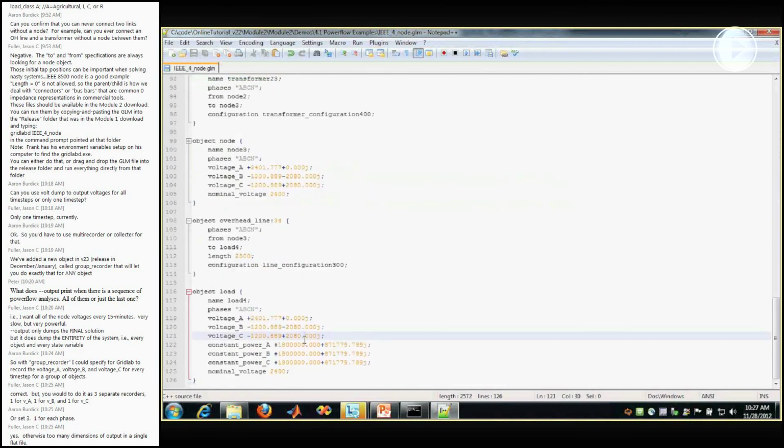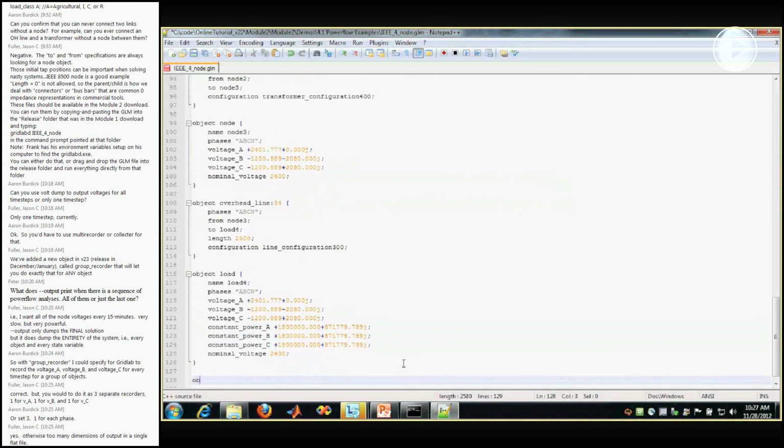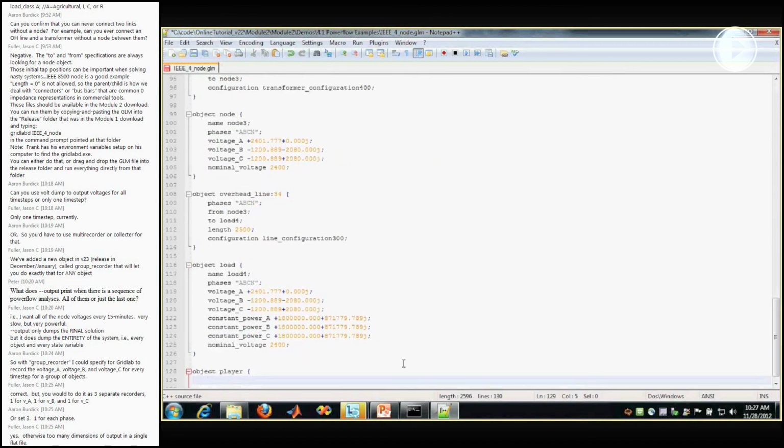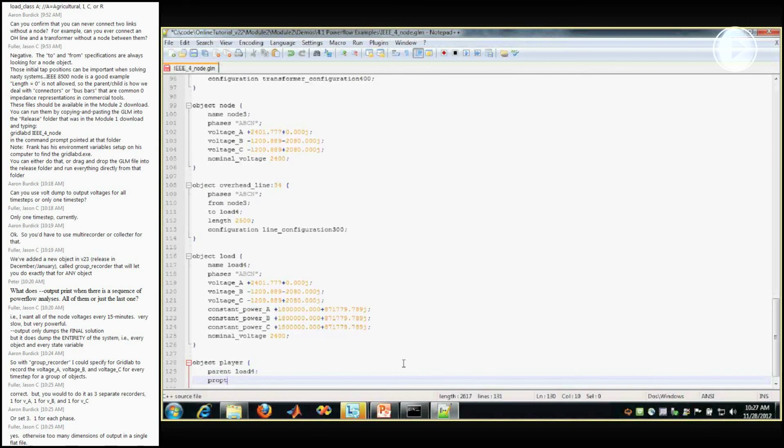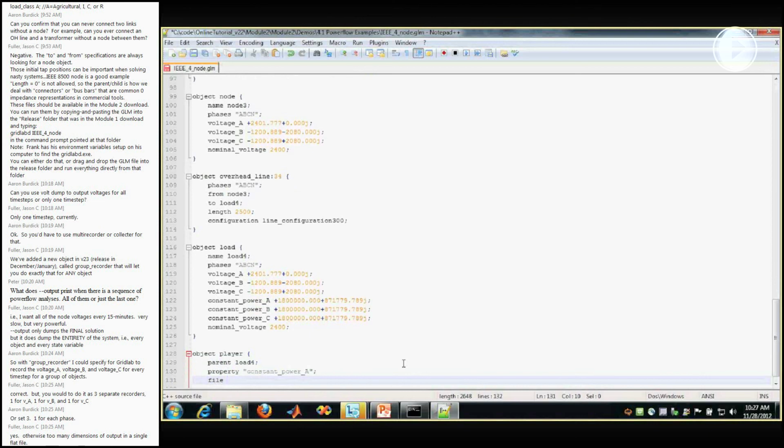And then in order to change these values, we'll create a player, and we'll just adjust one of them for simplicity. But if you had a measurement file of, say, the power consumption on phase A at whatever this load represents, you could do an object player, and you have to tell it what object you're going to be adjusting. In this particular case, load 4. Tell it which property you want to play into, and we're going to be doing constant_power_A, and the file where everything is. So we're going to create this file, and we'll call it load_4_power_A_values.